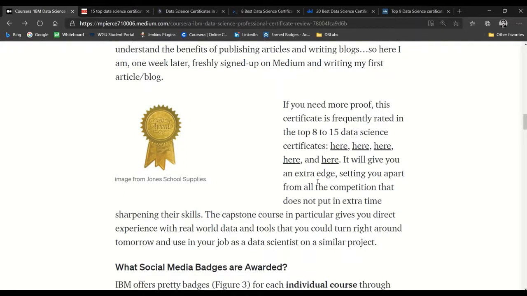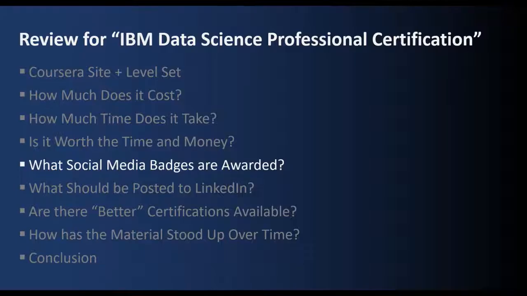And you saw earlier at the beginning of this course that there's hundreds of thousands of enrollees. So great program, well worth doing. Next up, we'll discuss what social media badges are awarded.